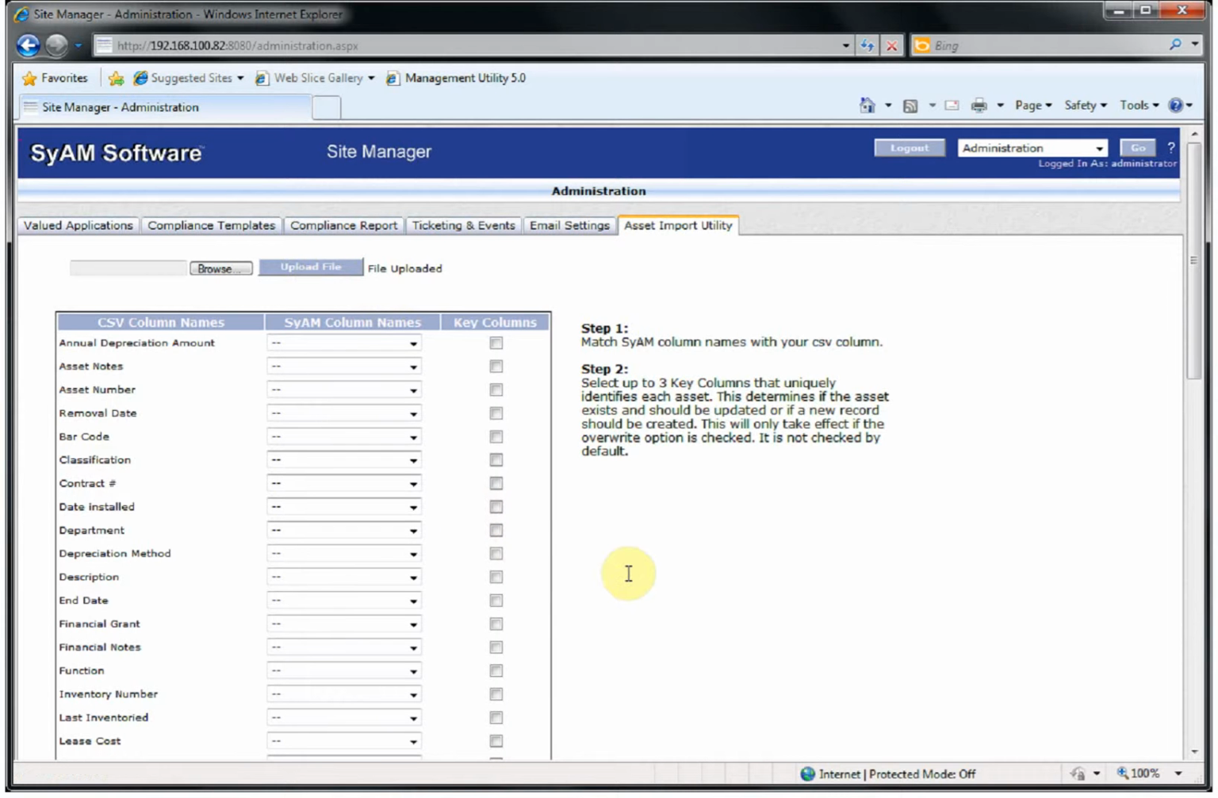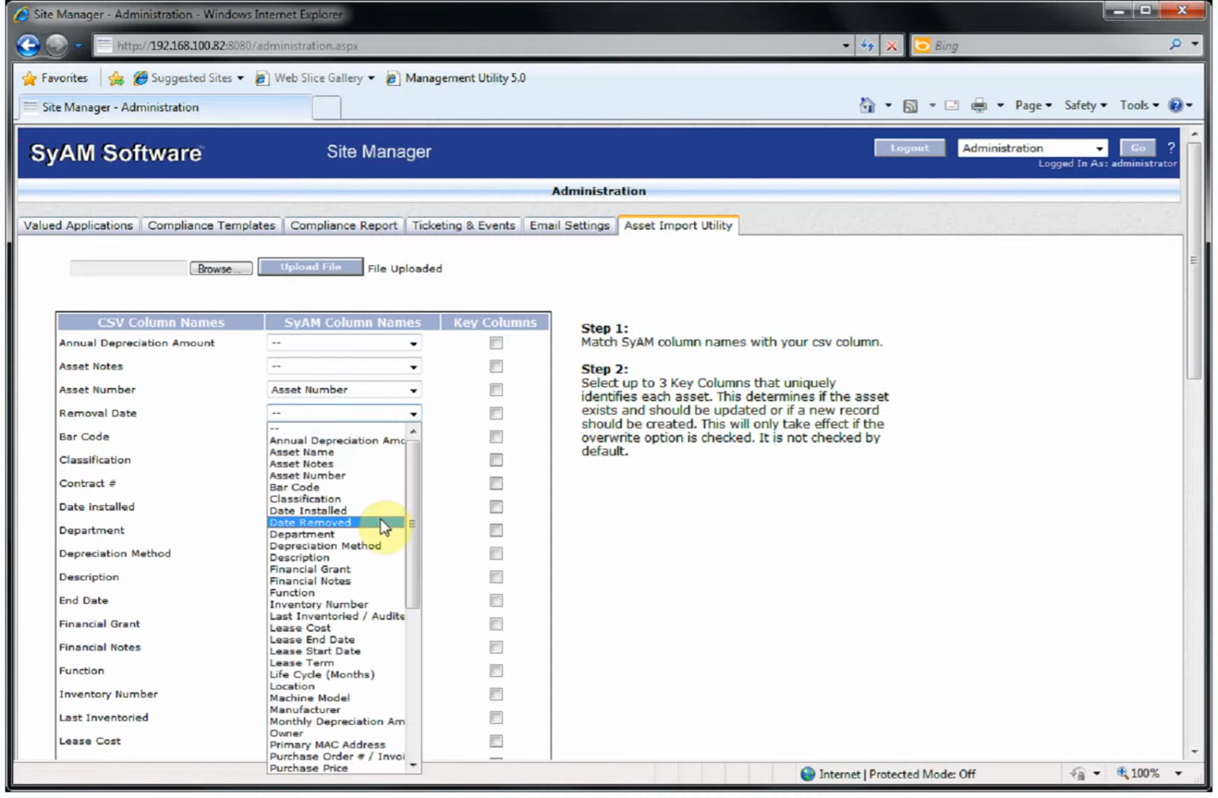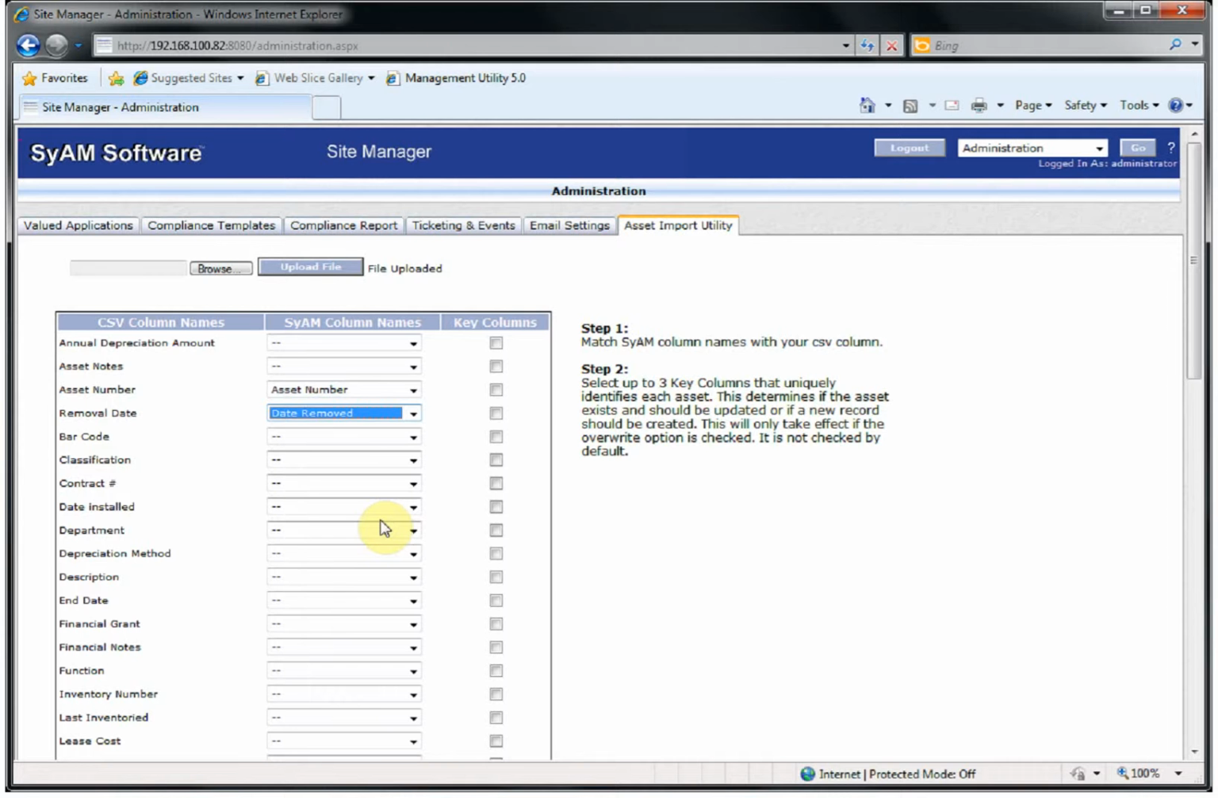Now we have all our column headings in a list, and for each one that we want to import, we can choose the corresponding name that the Site Manager uses for that type of data. For example, asset number in our imported file is called the same thing in the Site Manager. Removal date in our CSV corresponds to date removed in the Site Manager, and we'll repeat the process for all the data we want to import.